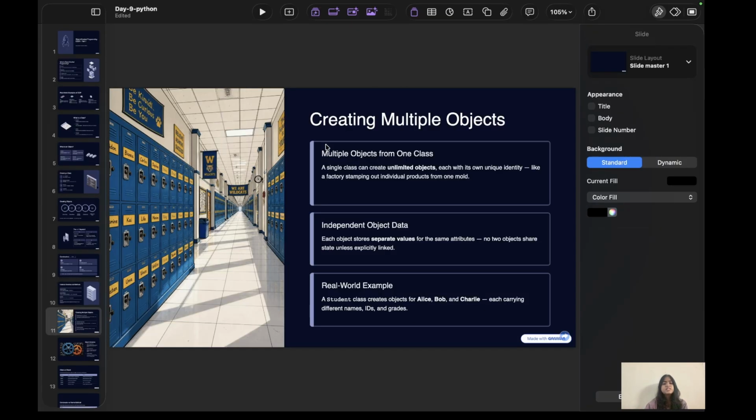Now, one of the biggest advantages of classes is that we can create multiple objects from a single class. Let's take the example of a student class. Instead of writing separate code for Rahul, Priya, and Aman, we can just create one student class, then take three different student objects. Although all these objects are created from the same class, each one stores its own data. For example, everyone has different marks, so this avoids code duplication and makes our programs much easier to manage.